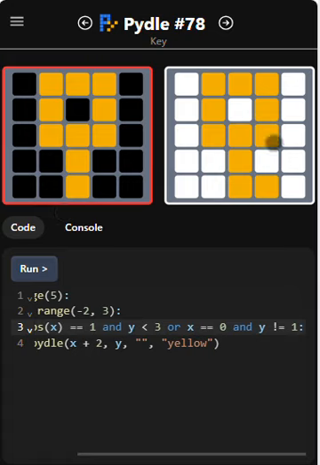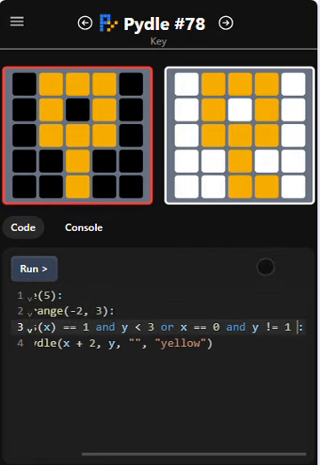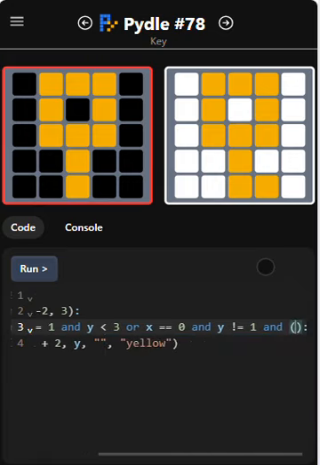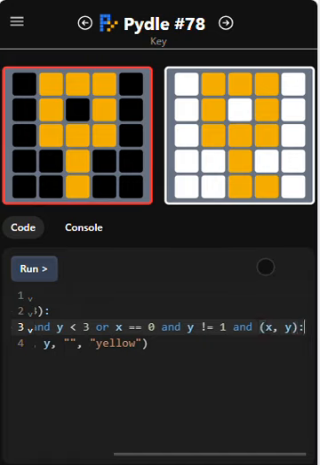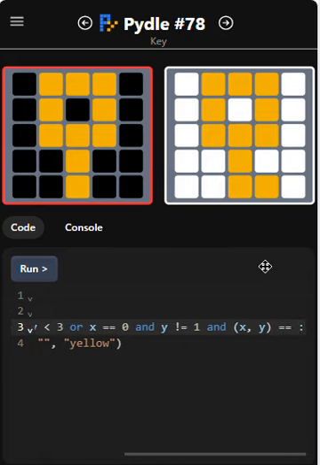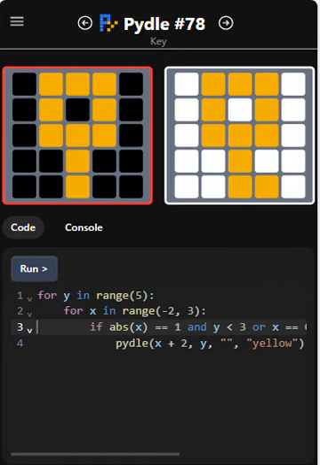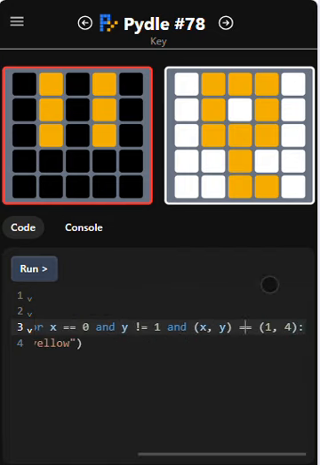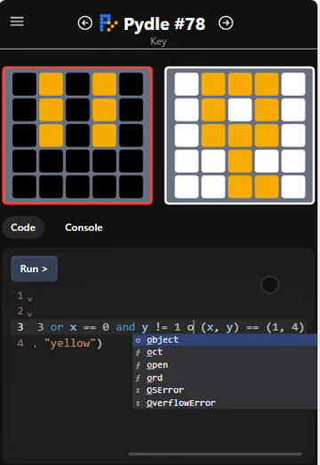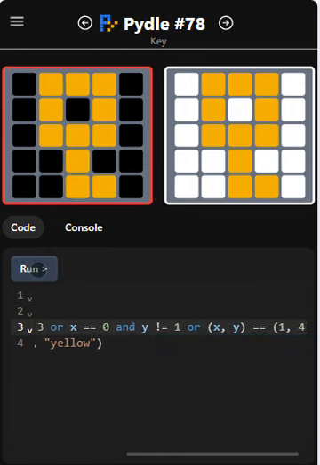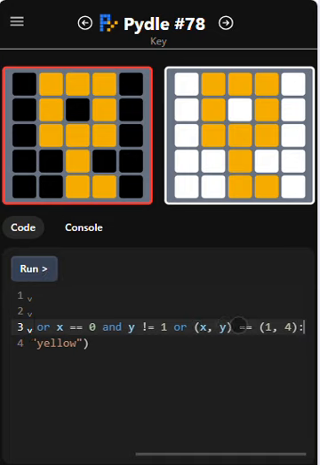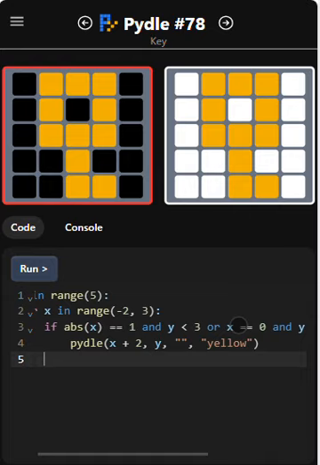Okay, and the final lone pixel, we're just going to specify a tuple. X comma y equals 1 comma 4. So, oopsie, made a mistake there. It should be an OR. Okay, and the remainder of the pixels should be white.